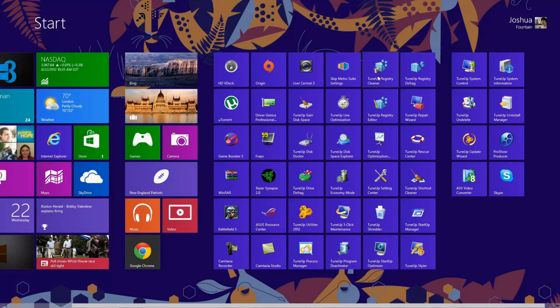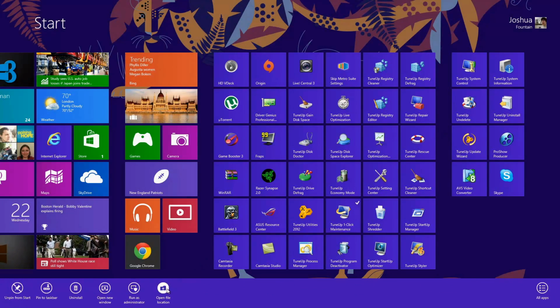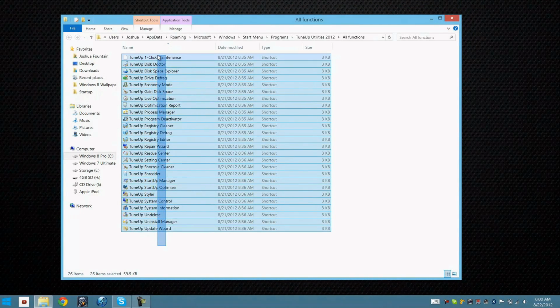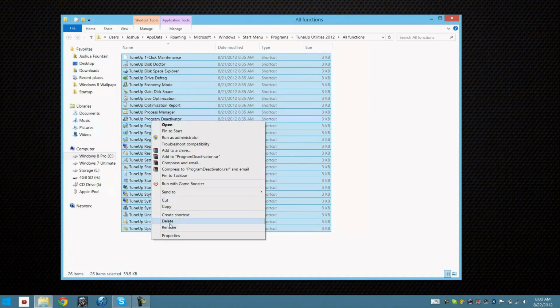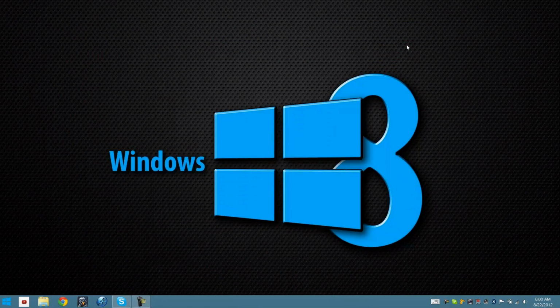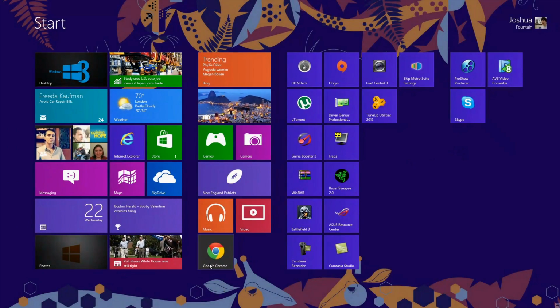Over here, let's just say for example, I just want TuneUp Utilities, and all these other stuff that come with it, I don't want. All I have to do is just right-click, open file location, right? And then highlight everything that I want except for the actual program. I'll just go ahead and delete all this stuff, and then I'll close this, and then I will come back to the start menu, and it's virtually all gone.